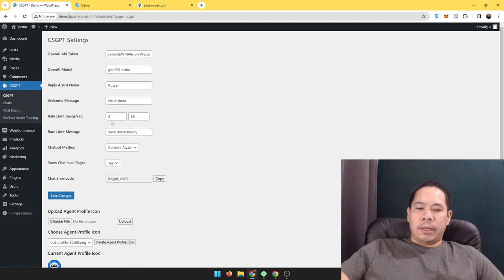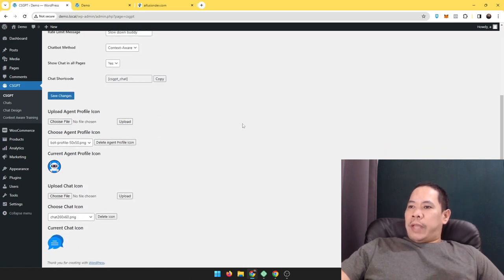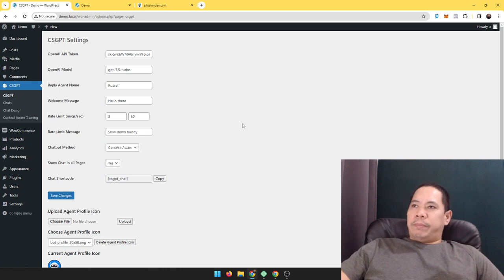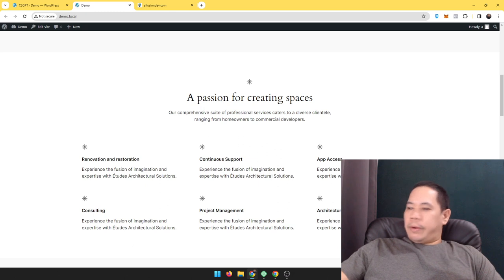We have rate limiting just to make sure people don't abuse it. I had a previous video out where we had the Google captcha, but I removed that. It was just causing problems. So yeah, these are the settings. It's pretty basic, pretty easy to set up. Let's go take a look at a demo here.